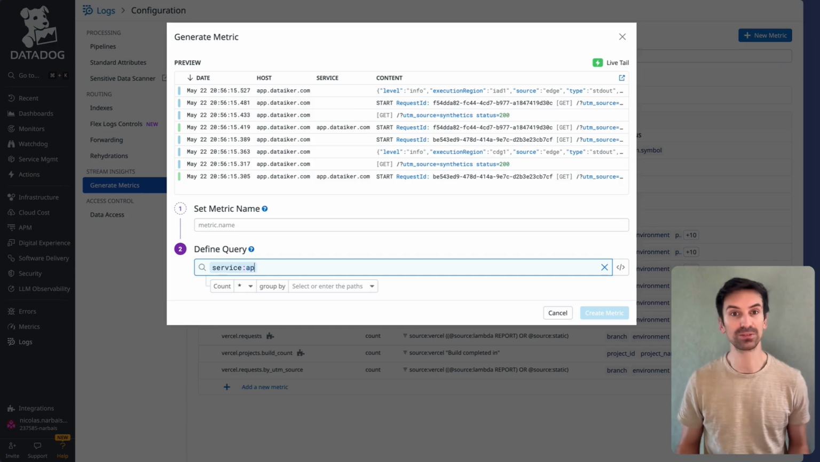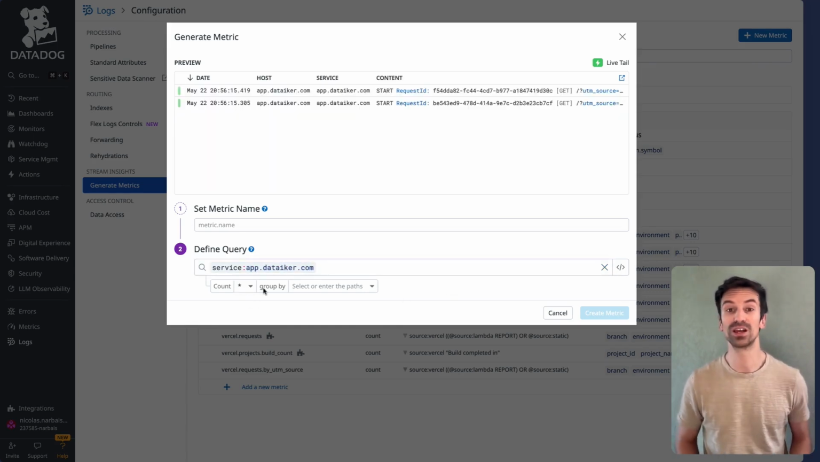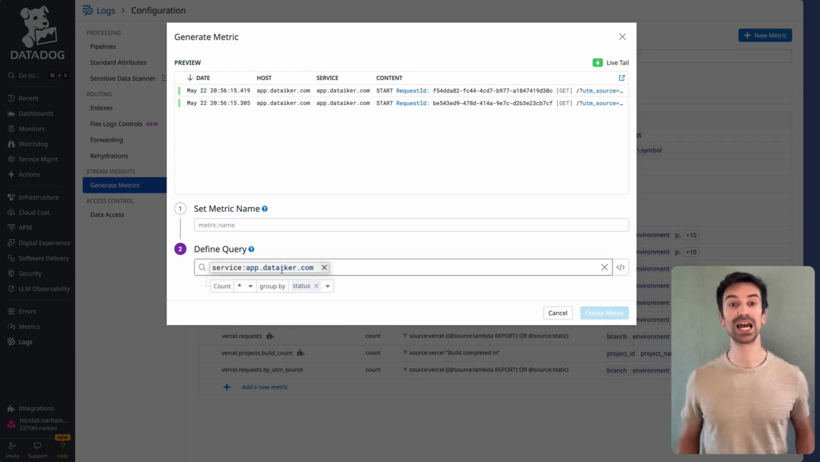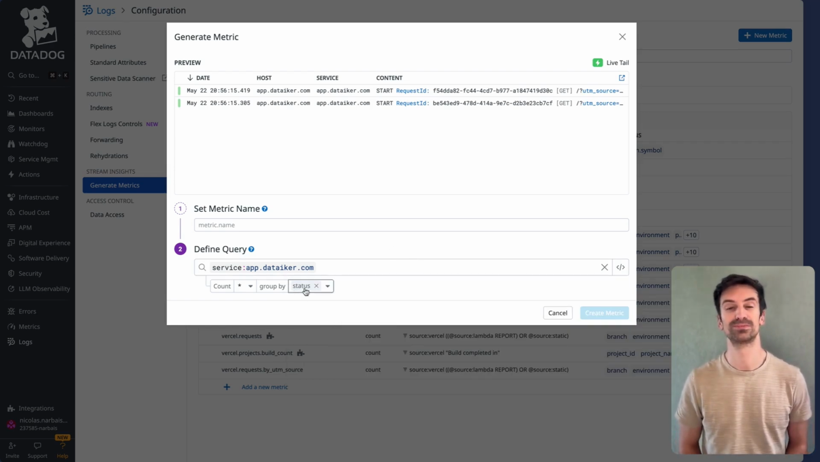For example, I can select my app, say app.dataiker.com, and break logs down by status, info, warning, and error. This builds a tag breakdown of the metrics so I can monitor trends even with most logs excluded. Now I can clearly track the error rate. I'll name the metric so it's easy to recognize in dashboards later.